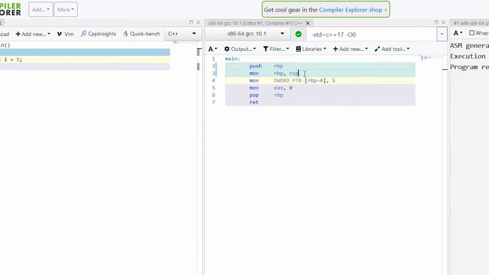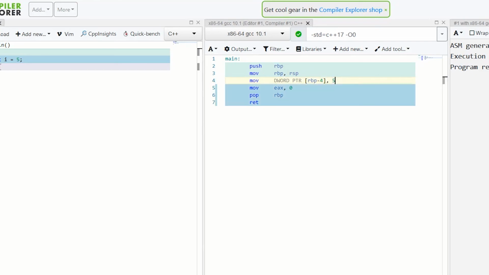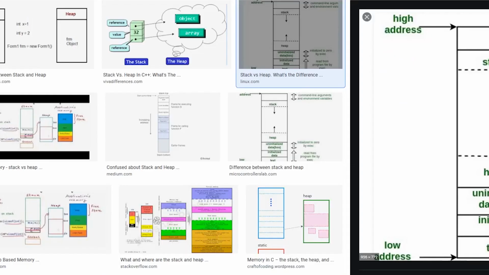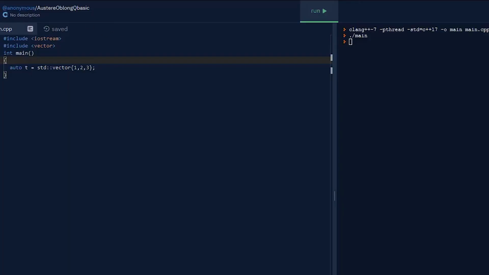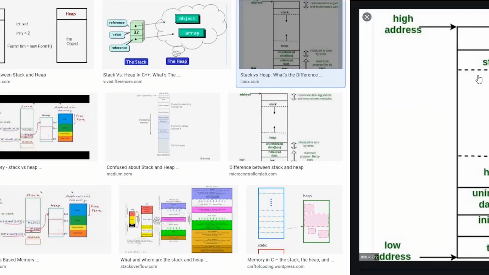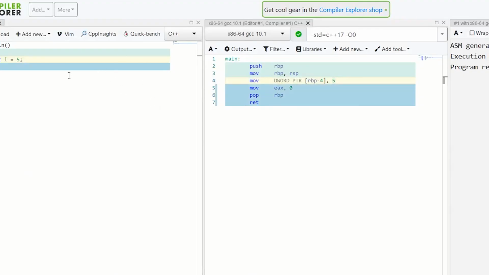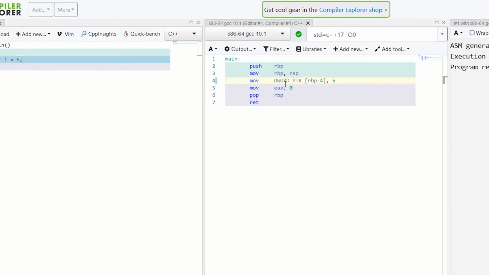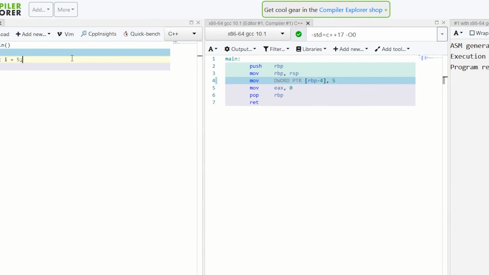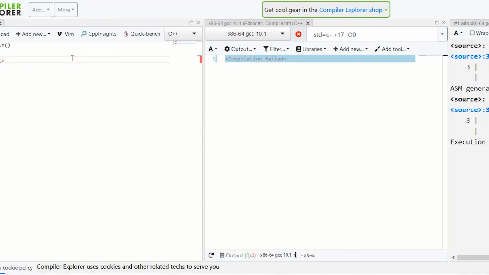Now if you look at the assembly, you can see that we copy RSP into RBP. So RBP is now the same as RSP for our purposes. Now we see RSP minus 4, 5. It's going to take 4 bytes of this, and this is our i. This small chunk of 4 bytes is our i, and we can see the move of the word pointer RBP minus 4 and 5 into it.